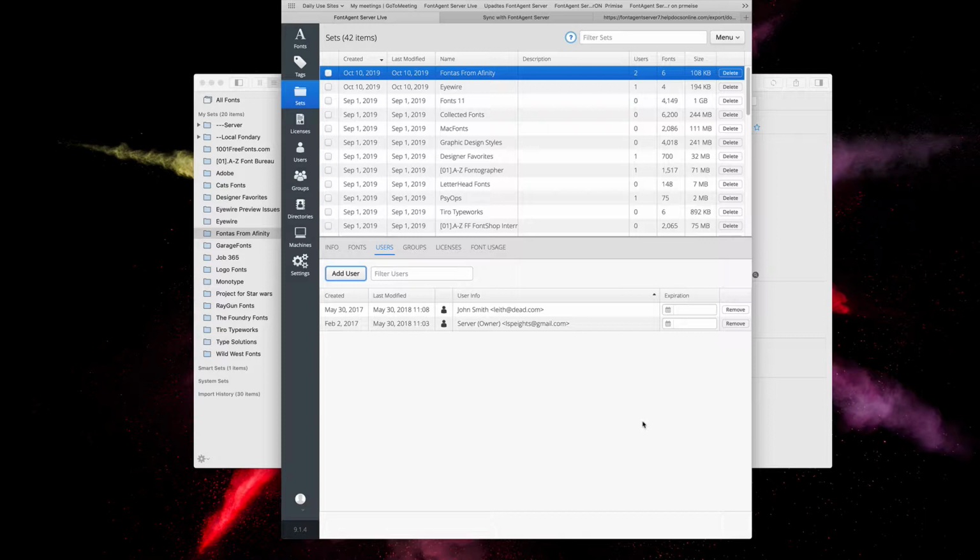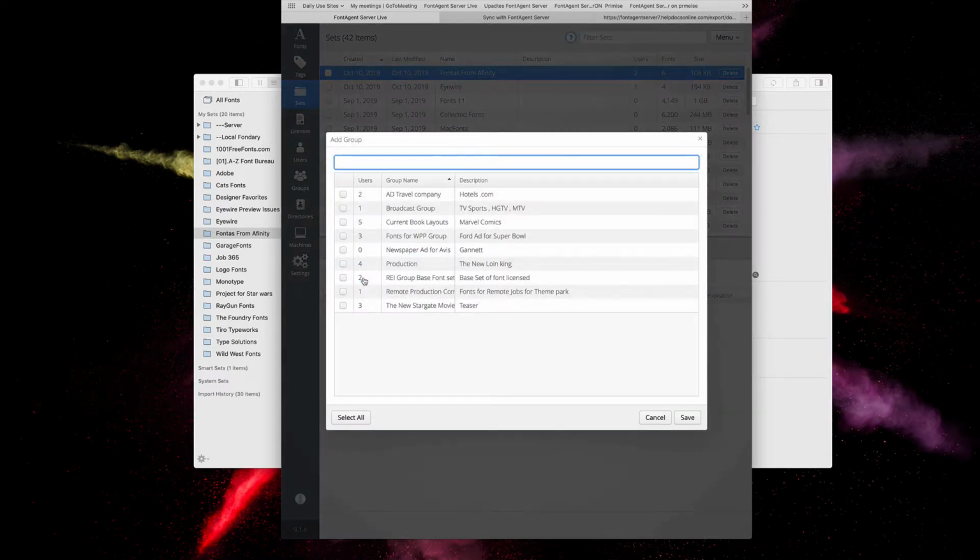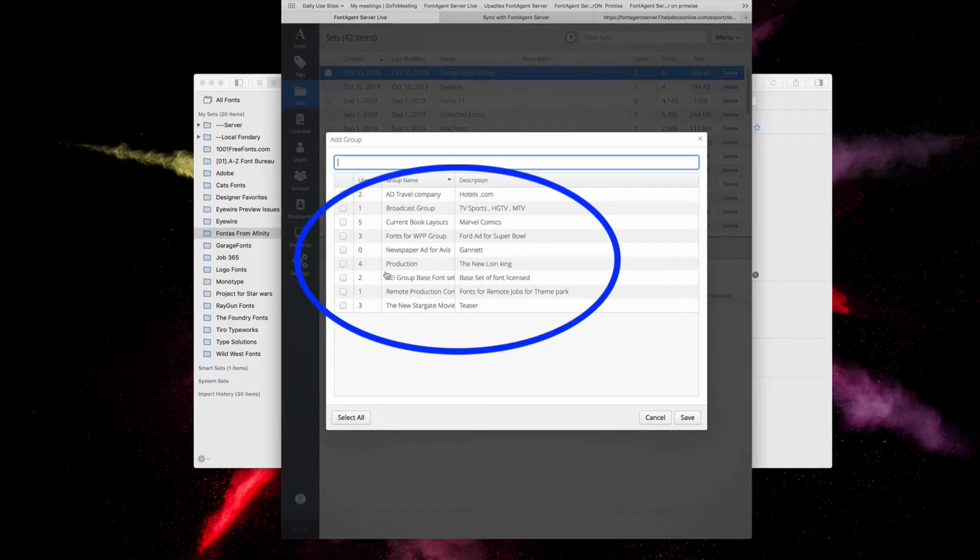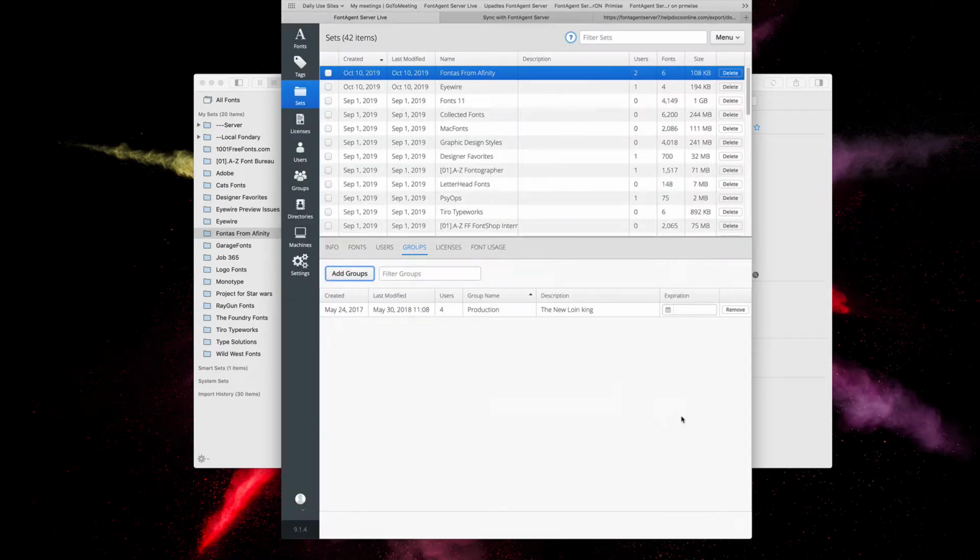The other way is you can also add the fonts to a group. So if you want to distribute them to more people, you can create a group on the server, and all of the users in that group will then receive that font. So let's take a look at how that works. If I want to add this set to a group, I can double click on the groups, add group, and from there I can select one. So let's pick production. It has 4 users, and then click save. Now the 4 users in the production group will now get this font group.